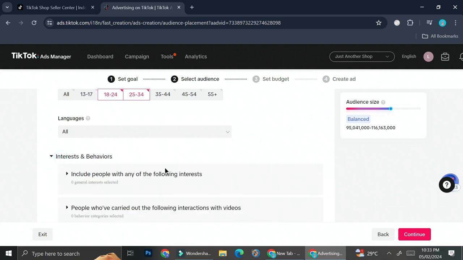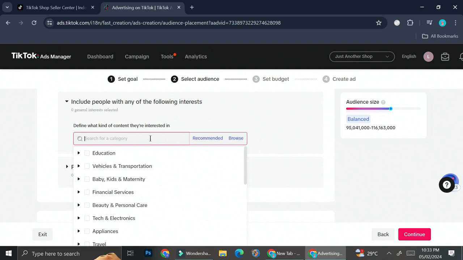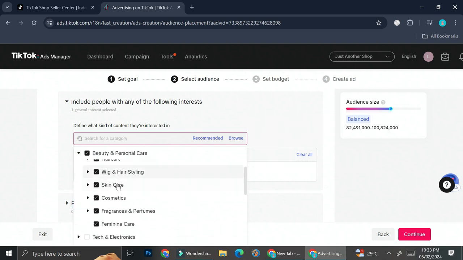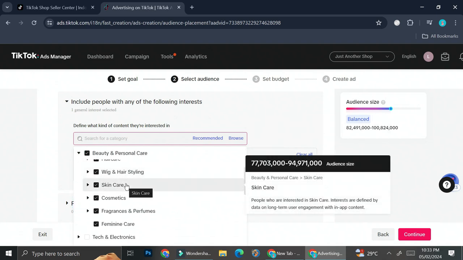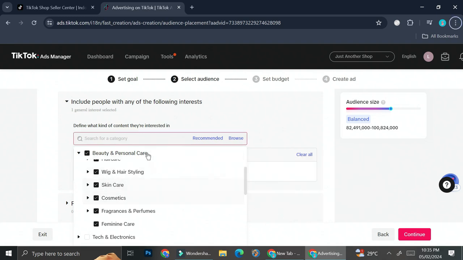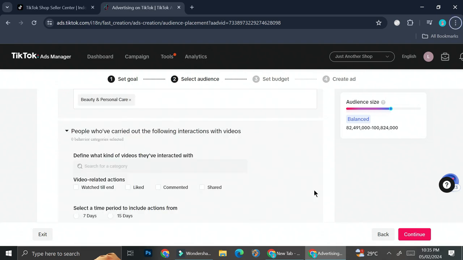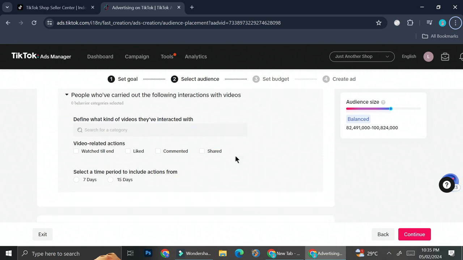And then you can also choose on the interest or the behavior of the people that you want to target through your ads. Let's say I want the people that I target to be interested in beauty and personal care, and you can even be more specific about the category, but I'm just going to stick with the general category. And then you can also choose on the interaction that your targeted customer usually does, whether they watch the video till the end, or whether they like the video, comment on it, or share it.